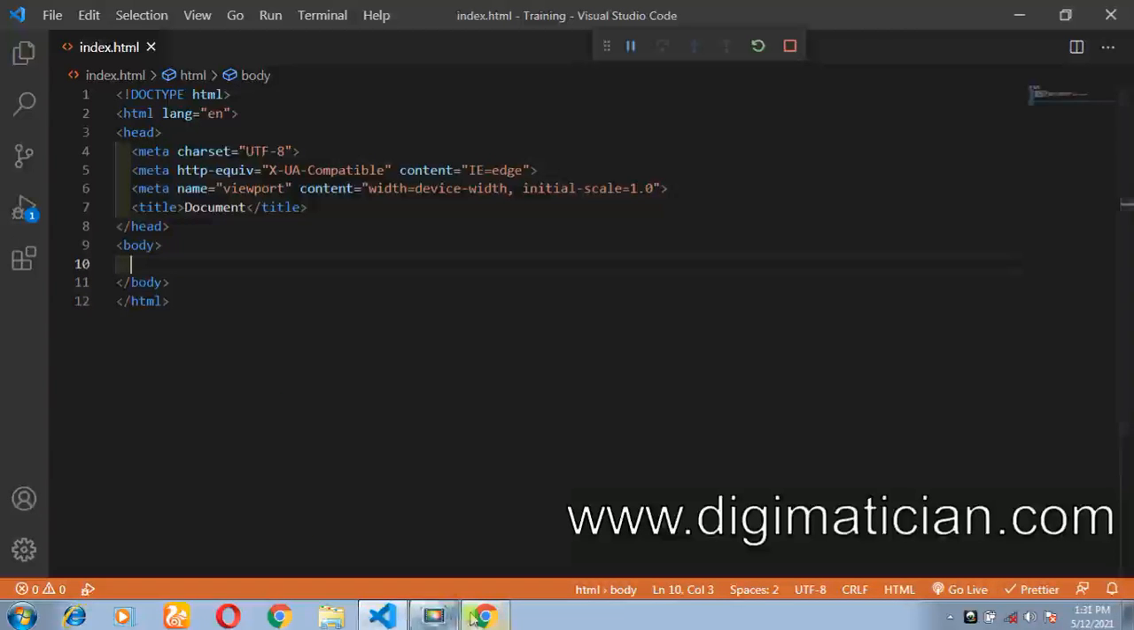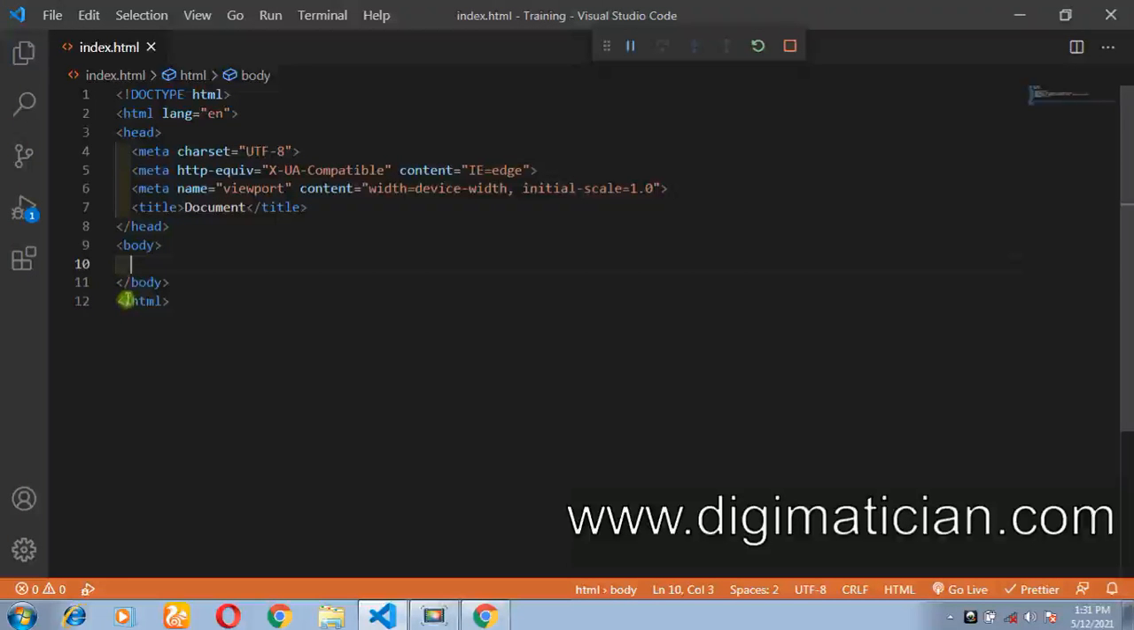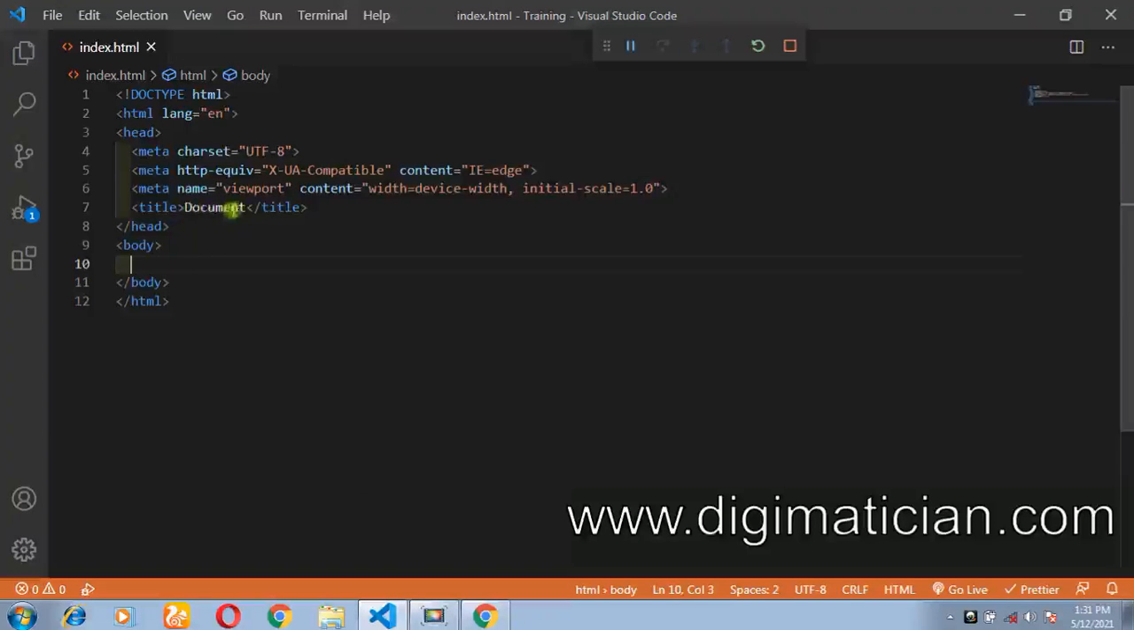So if you go back to our Chrome and refresh, you see that everything is gone, because we have removed all those codes. So we have a blank page again. Whatever we are building, we start building on our body. If you look here, you will also see that this shows document. Why is it showing document? Because in the head, you can see that the title is document. So I'll simply change this to training, and come here and refresh. You see that it has changed to training.